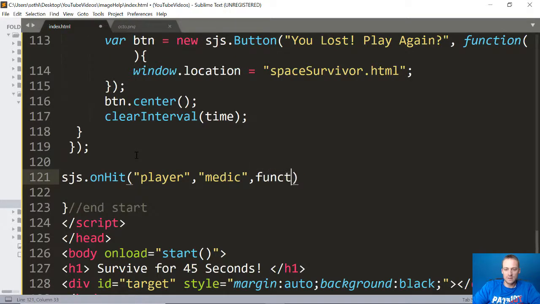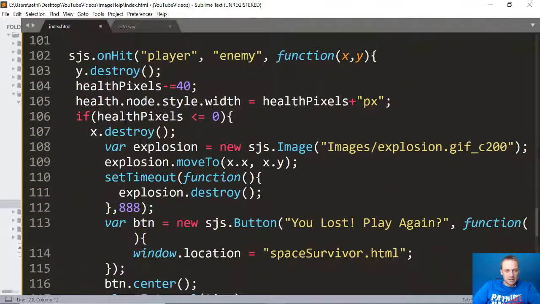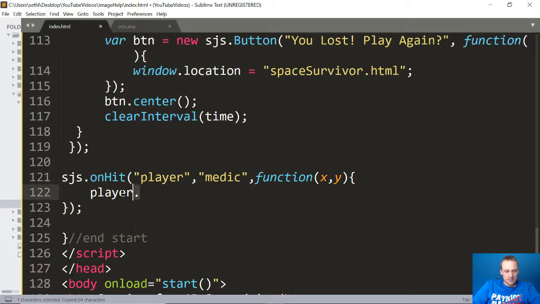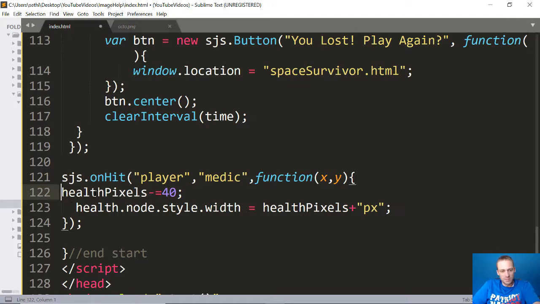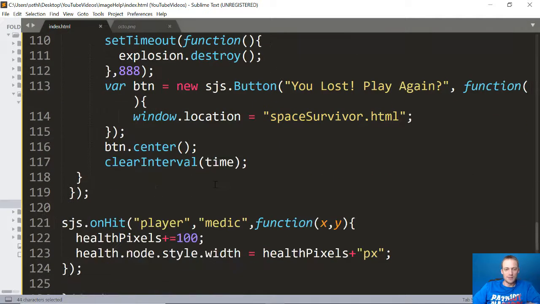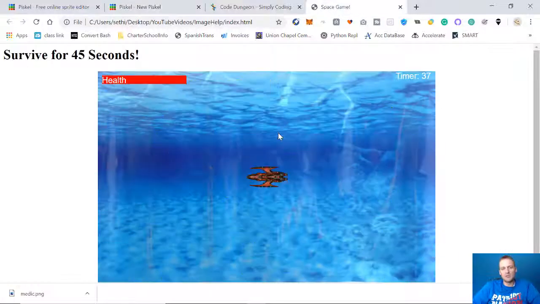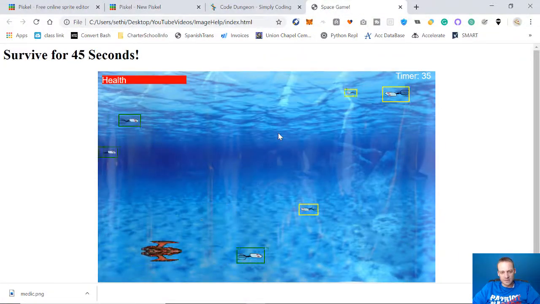That'll make a function. And when we collide, we want the player to, oh, he's supposed to get more health, huh? So look at this. We're going to do the opposite of this. So when that happens, we want our health pixels to be plus 100. We're going to add 100 to the health pixels, and we're going to then update it so that we have more life. All right, so if I save and then come back to the game and refresh, we have to survive for 5 seconds.